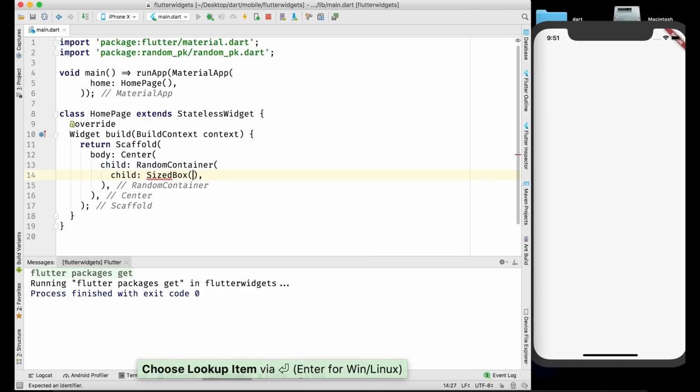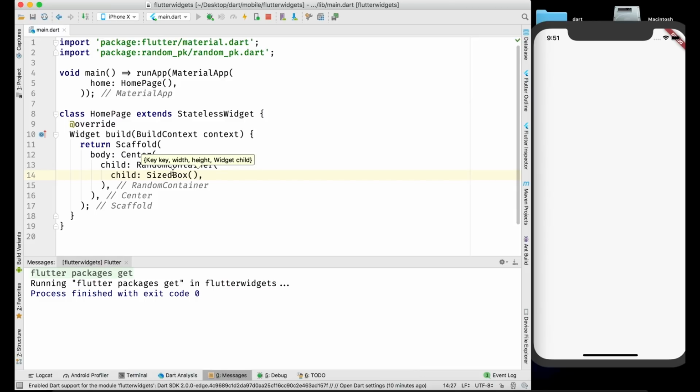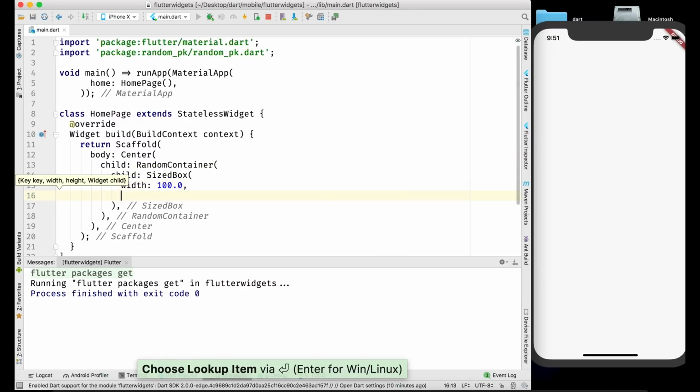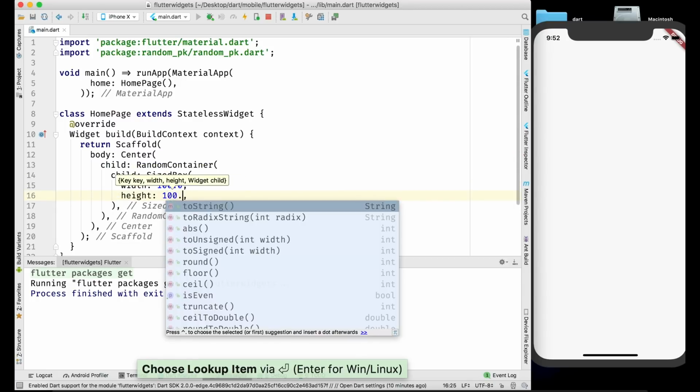Now if we see, it takes three properties. One is the key, which is a unique key, or you can say a unique string or number, anything which can differentiate between different widgets, and then it takes a width, a height and a child. So we can have a width of 100, and let's say we take a height of 100 as well.